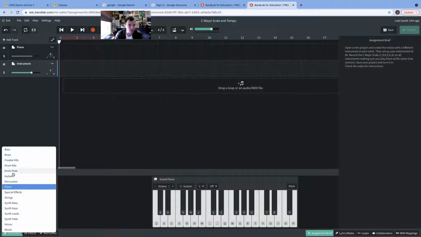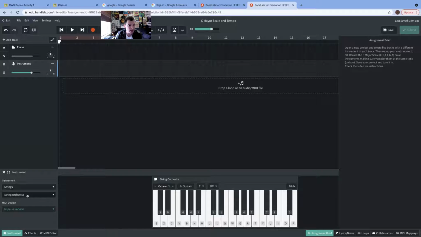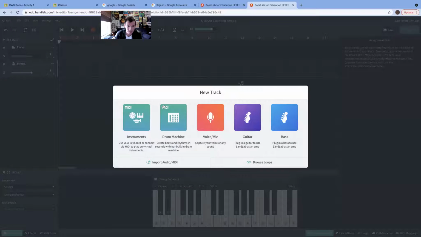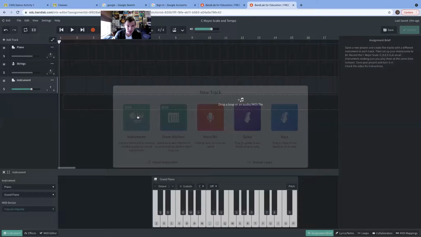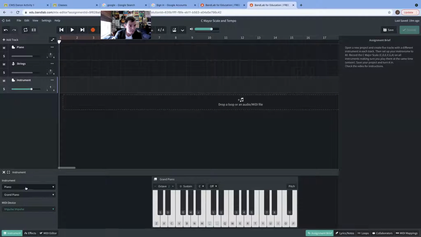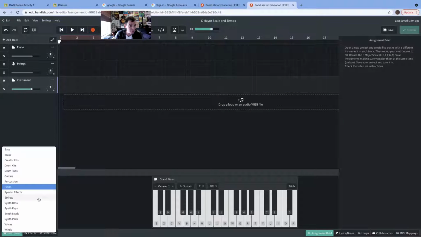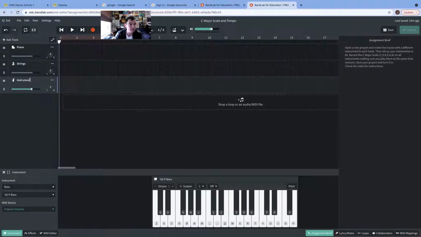So we're not doing drums today. We're doing melodic instruments. So I'm going to go down to strings and have orchestra strings, yeah, that's fine. And change the name to strings. Done. Next one, add another track. Instruments again. Change the instrument. I'm going to do a bass. There's your bass. Change the name. Bass. Done.